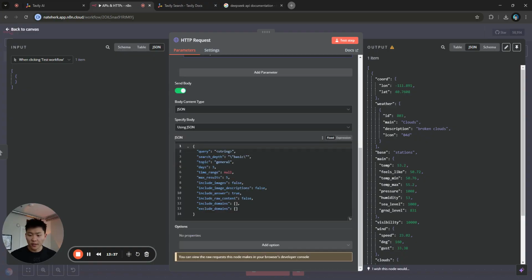And so that's how that works, right? And then we have our actual body parameters that we're sending over to Tavily. And in this case, we also have to fill in the string. So let me just go with Chipotle, basic search depth, general topic.